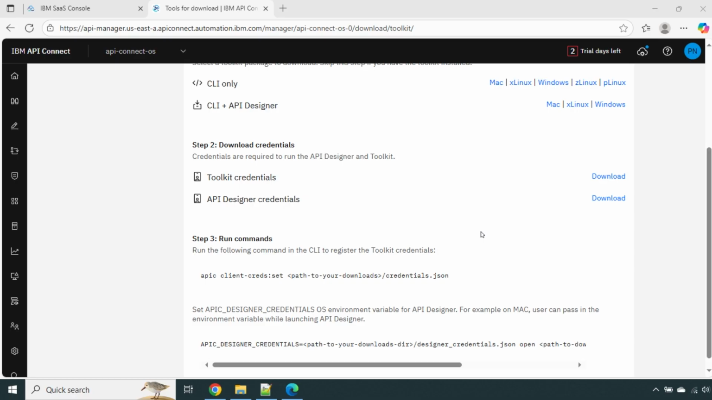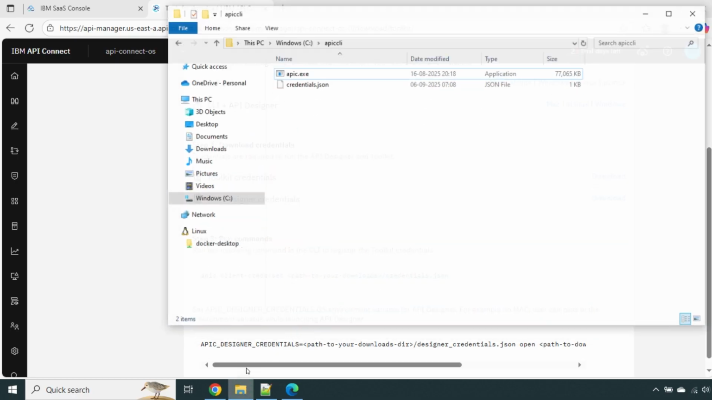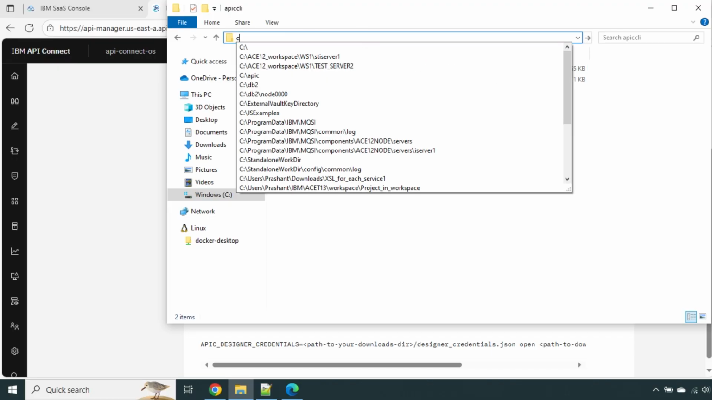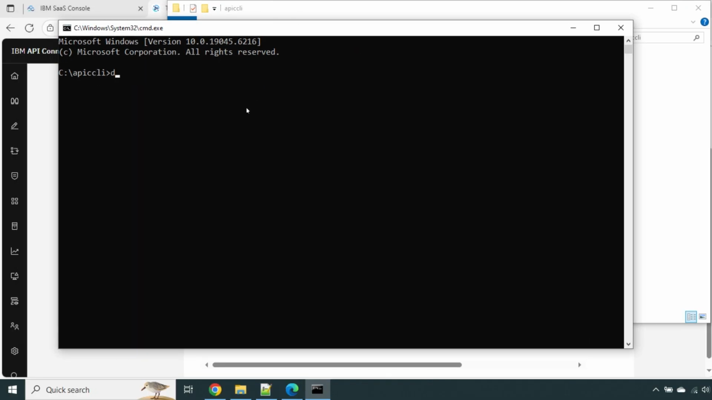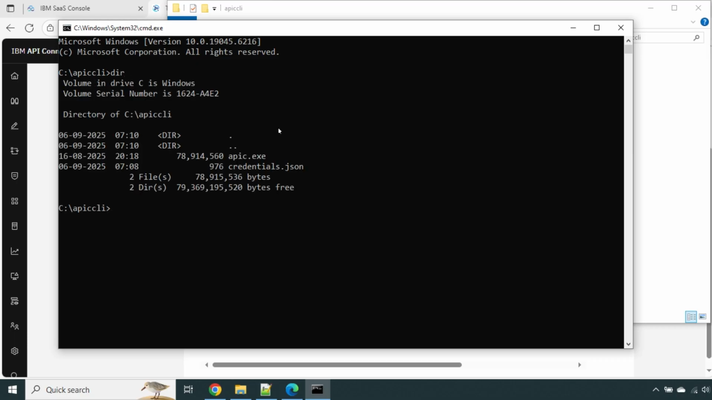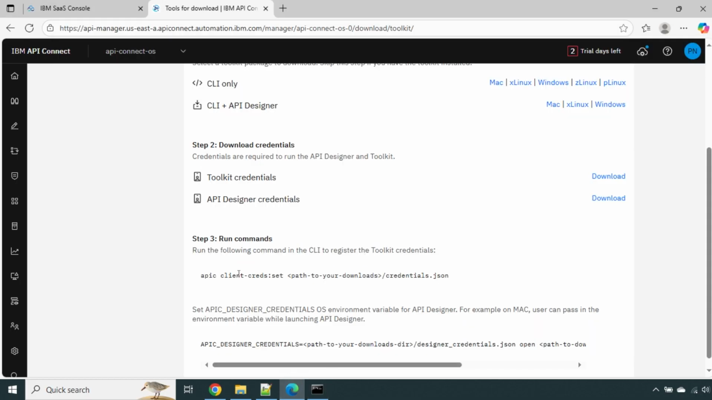Now we will run the command. I'll open the command prompt at this location where we have the executable. If you see this, we have the APIC.exe file and the credentials. Before running any command, we need to set the credentials. This is the command for that. We'll copy this.